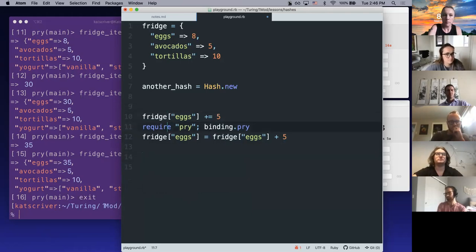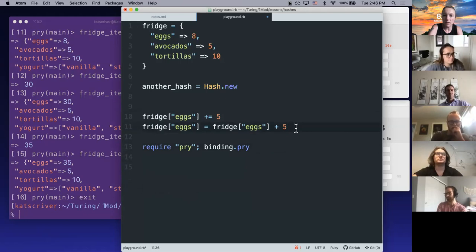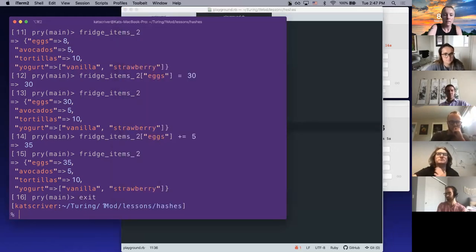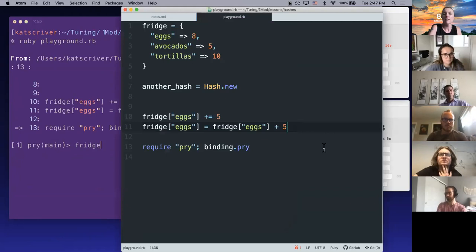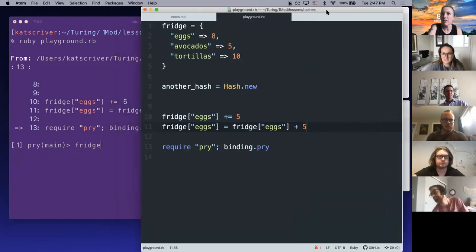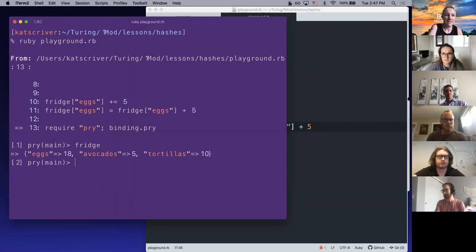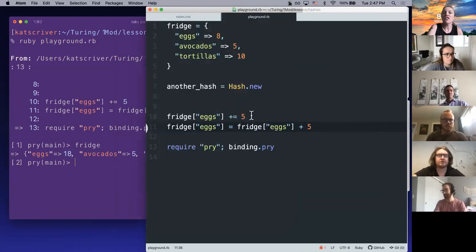Should we take a look at this? All right, well, we can do both. Let's do both. So if I run this file now, and when I do fridge, how many eggs am I going to have? I'm making you do math now. I didn't start the timer. Hope says 18. Ooh, 18, she's right. Right, because we actually had this line in here twice. So we had 8, and then it added 5 to that, and then it added 5 to that. So we've got 18 eggs. Okay. Other questions?